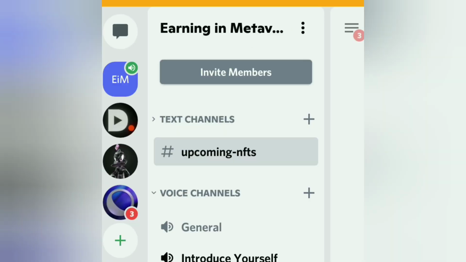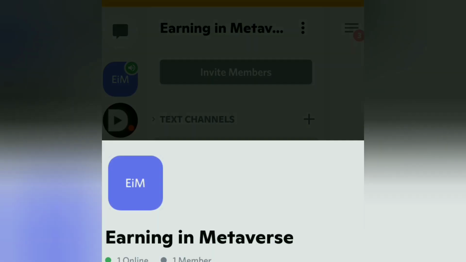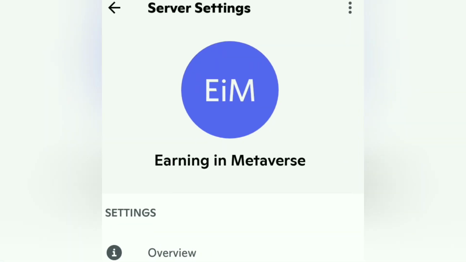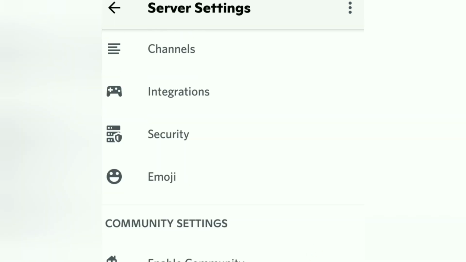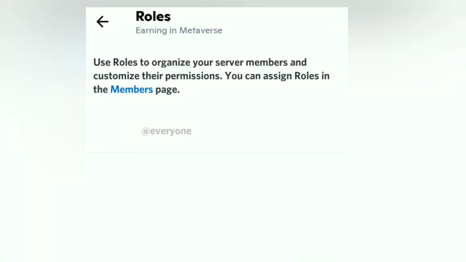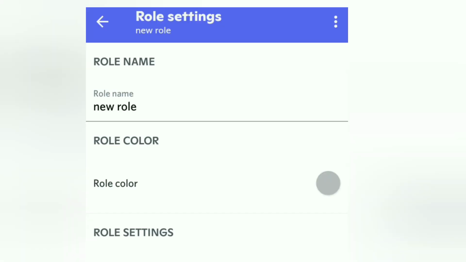If you want to make roles on your Discord server, then go to your server, click on the three dots, click on settings, and then scroll down, click on roles. Use roles to organize your server members and customize their permissions. Not only can you assign roles, but you can also give them certain permissions. You can assign roles in the members page. Okay, let's assign a new role.